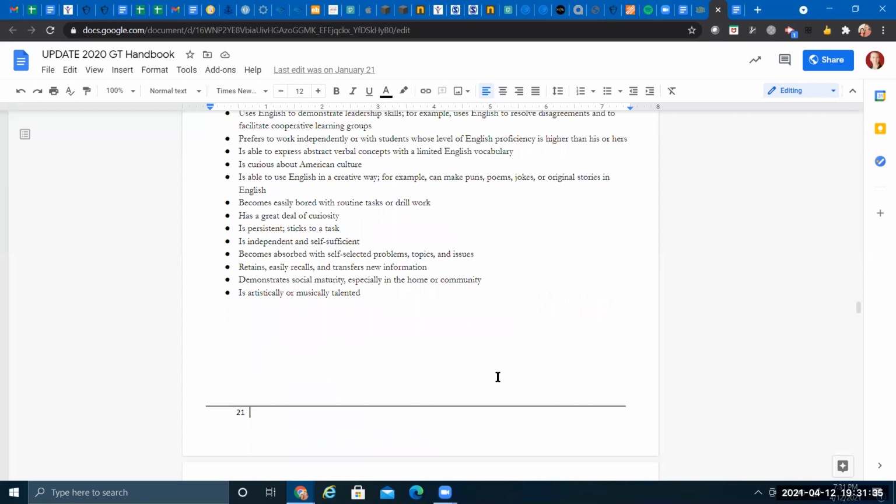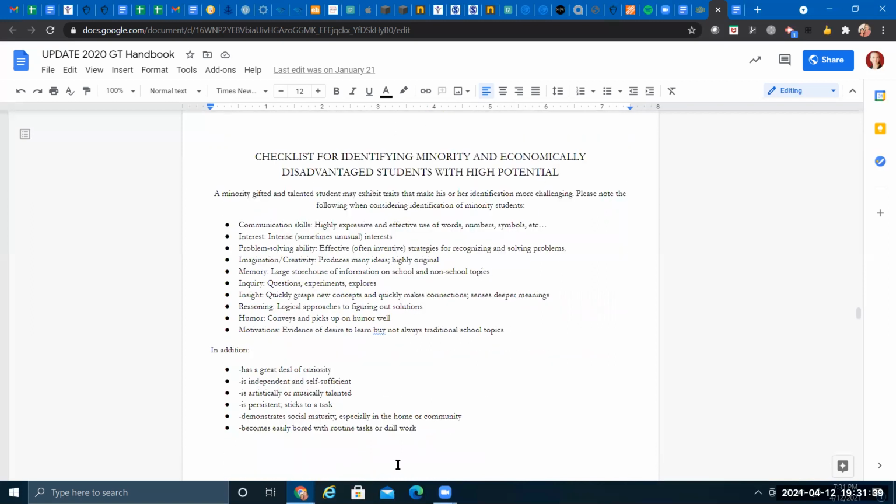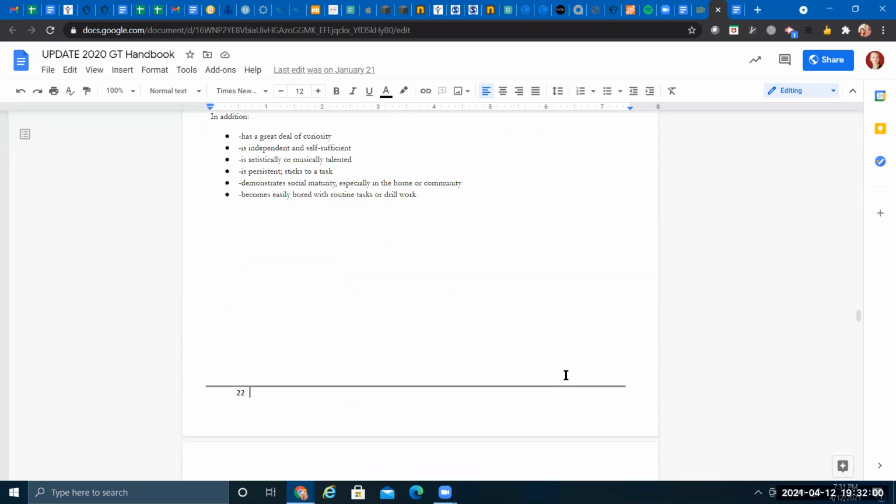And then we have a checklist for minority and economically disadvantaged students, things to look for that might not be the normal thing a teacher would see. A teacher sees a kid that works hard and is bright, and that child just jumps out at them. Well, there are other things that need to jump out. So we teach the teachers, look for these things as well. There are a variety of things that jump out at us.